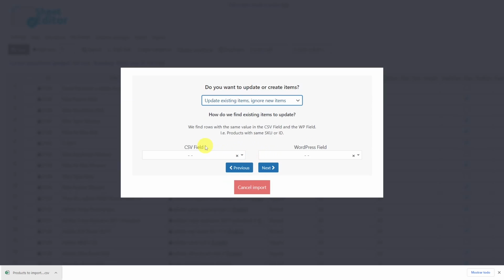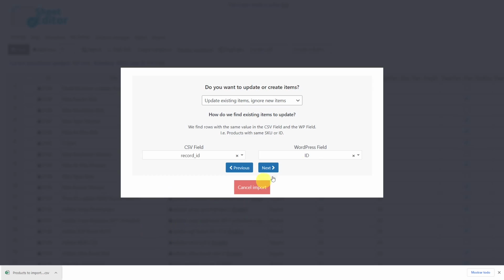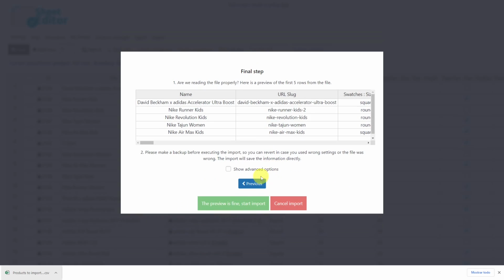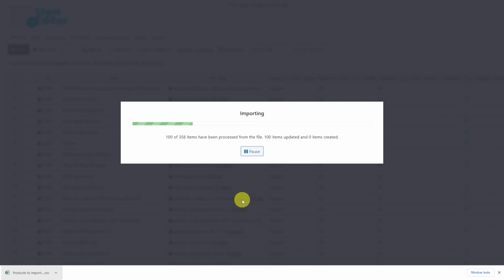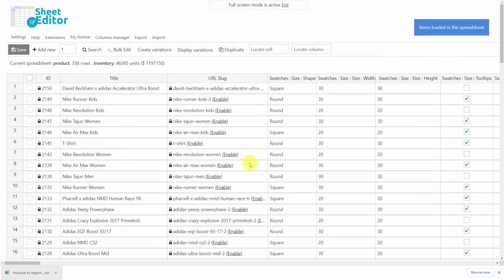Then you'll be prompted to enter a column from your CSV file and a WordPress field so that the new information can be entered into the correct product. In this case, we'll select Record ID here and ID here, and click Next to go on. Now you'll see a preview of how the info will look imported, so click here and your import process will start. In a few seconds, the updates will be imported. As you can see, importing product swatches with the WP Sheet Editor plugin is really easy and fast.